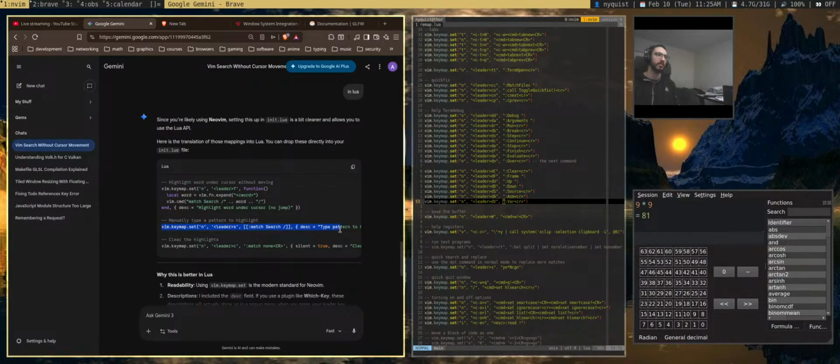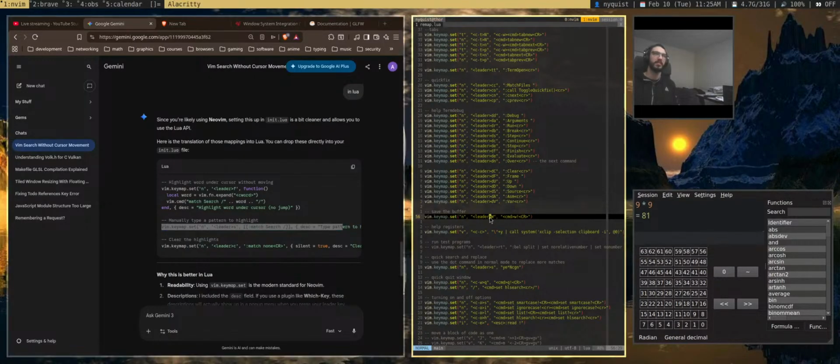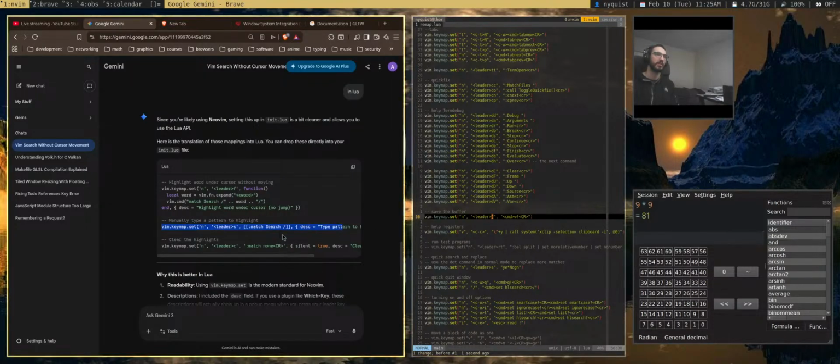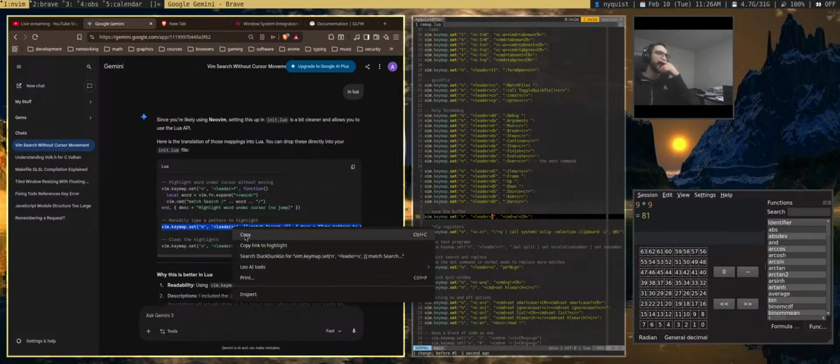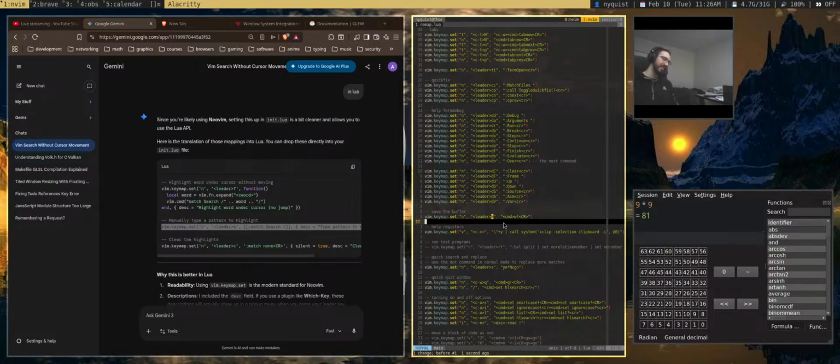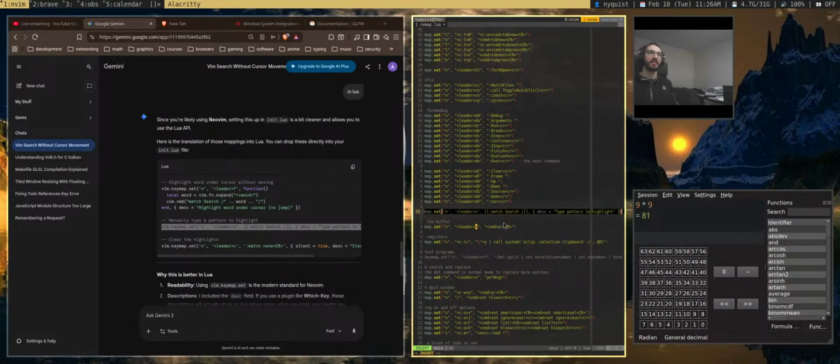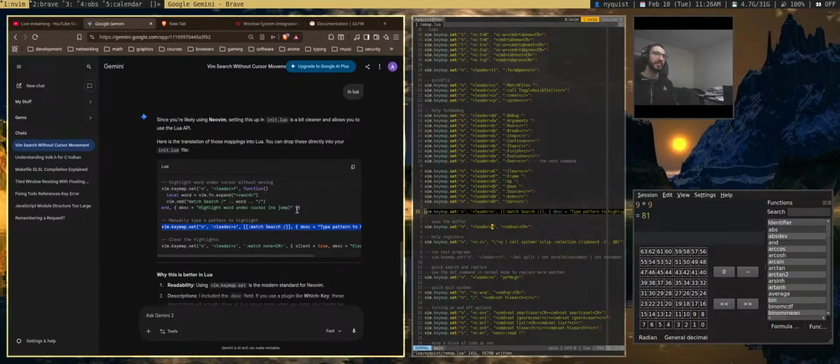All right, let's see if this works. Leader S. Do I have something set to leader S? I do not. Sweet. Clear the highlighted match. I already have something to clear the match, so I don't need that last part. They have a leader F: highlight under cursor without moving, or manually type a pattern to highlight. Okay, nice. Do I have anything for leader F? No. Yeah, I definitely need that. Both of these things.